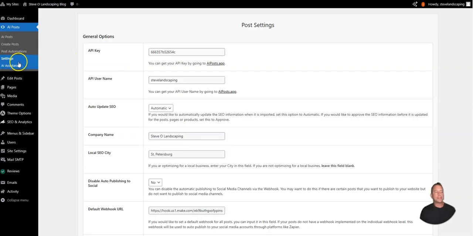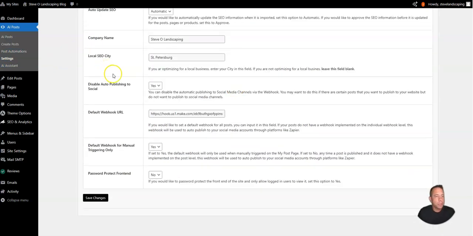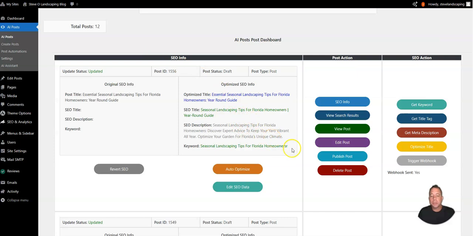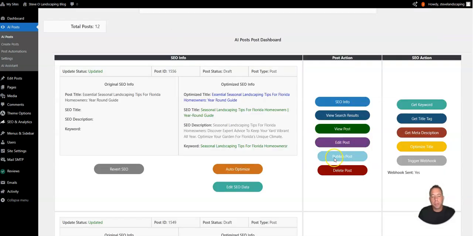We're going to come back to the settings section of our dashboard. And we want to look at two different options. The first of which is this disable auto publishing to social media. On your AI post dashboard, you're going to have a button right here that says publish post. And if this option is set to yes, this webhook that you implement right here will not be fired when you click this publish post. This is useful if you're wanting to publish posts without setting off automations that do things like publish to Facebook or any other integrations that you've set up.